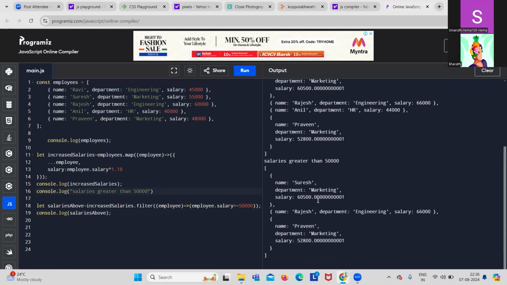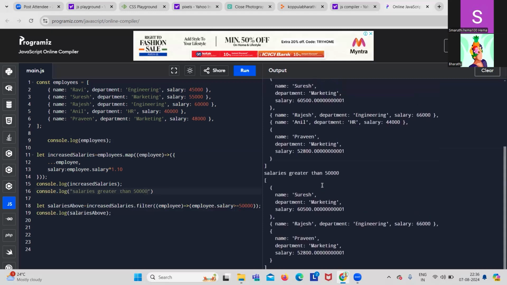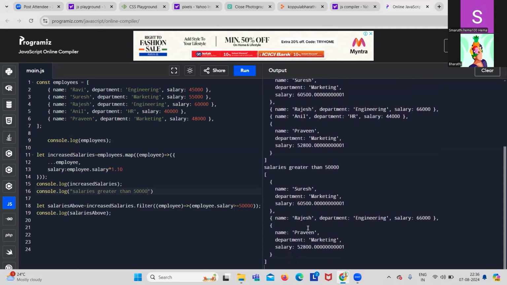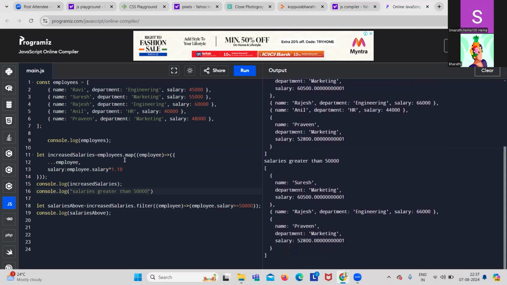Yeah, it's printed. We have only three, so it printed three. Okay, nice. Now calculate the total salary of the remaining employees. I need to calculate the total salaries of these, right? Yes, yes.